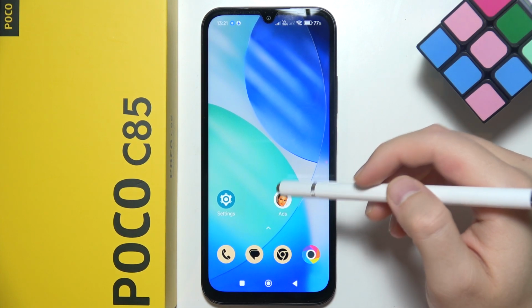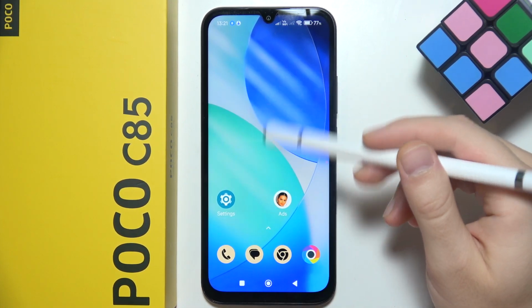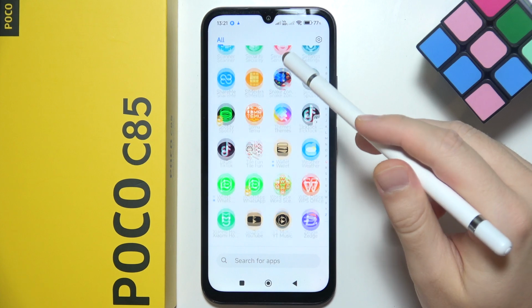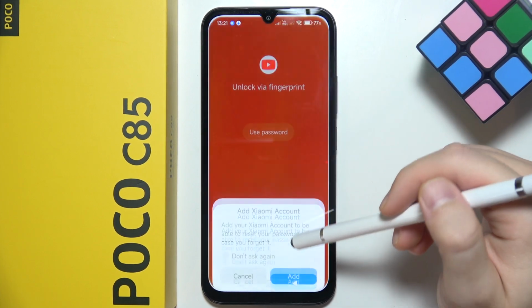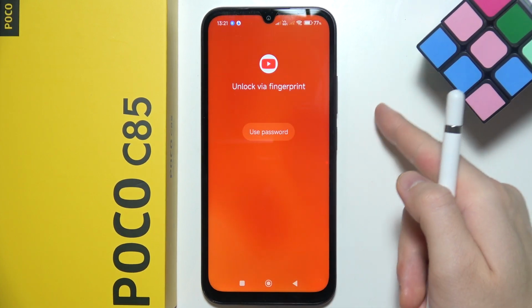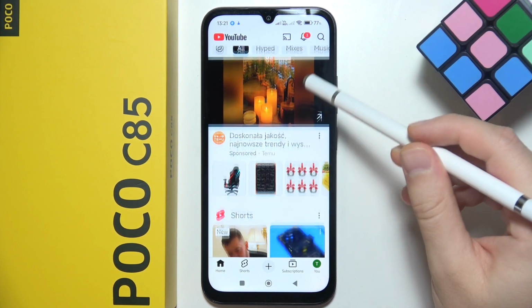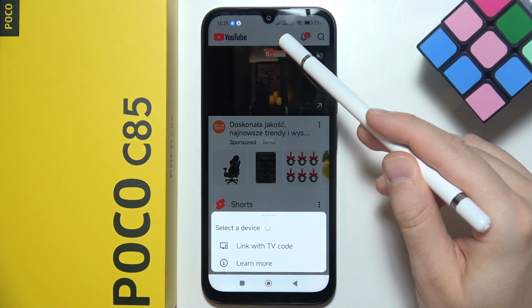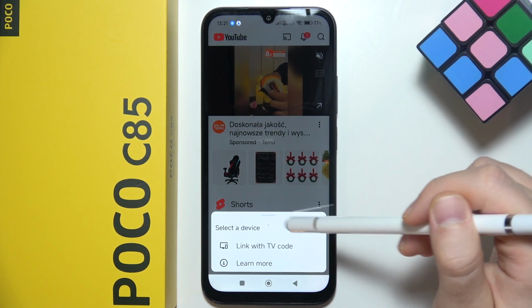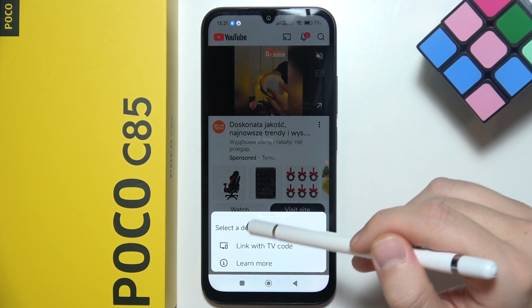If you want to cast the YouTube application to your TV on Poco C85, just go to the YouTube application. Now, in my case, I have to log in. There we go. And here we have to click on this icon at the top. Click to link with a TV code if you don't have your device over here.